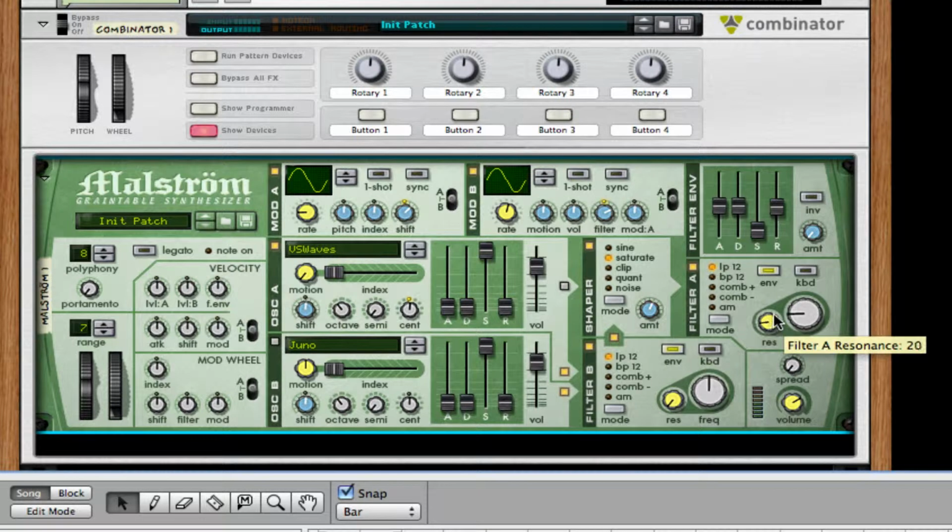And turn up the resonance a bit. And turn up the resonance on filter B. Now if we have a listen, also, I should mention before we get into our controller section that you can mess around with your controls to do the wheel and things of that sort.